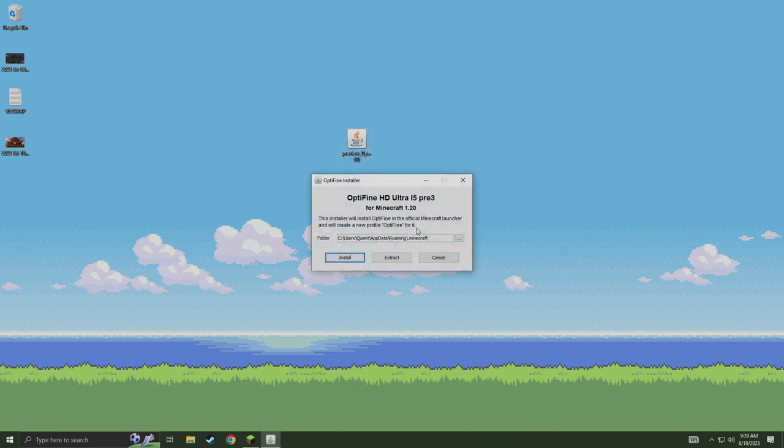So now it's going to come up with an install button here. Now you're going to download this to whatever .minecraft you want. Automatically it sets you up right here. So I'm just going to leave it alone, hit install. And there you go, Optifine is successfully installed.